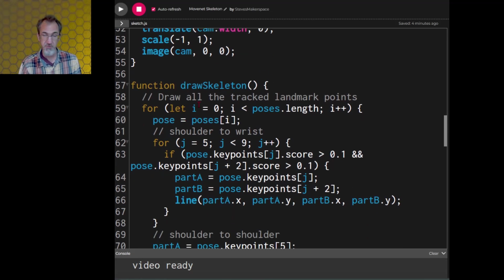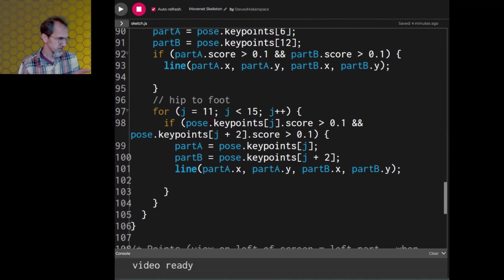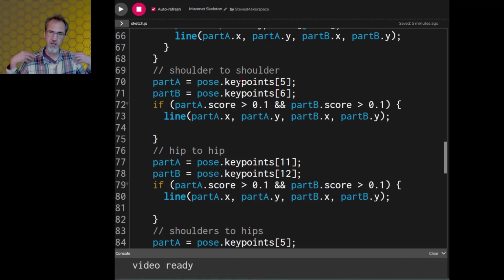Well, we're going to be looking at all of the poses that we're detecting, and we're going to get key points from those poses. Each joint, or the nose, the eyes, the ears, all of those have certain key points. So I've got those down here. Nose is key point 0, left eye is key point number 1, etc. So to make the line that's going to go from shoulder to shoulder, one shoulder is key point 5 and the other shoulder is key point 6. So we're going to say that key point 5 is part A and key point 6 is part B.